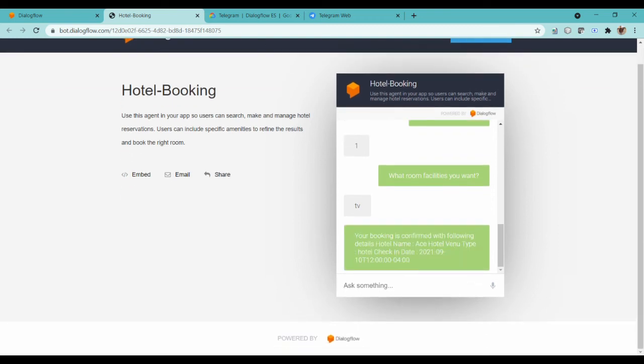Okay, so your booking is confirmed with the following details. Hotel name is hotel, venue type is hotel, check-in date. Okay, there is some issue with the check-in date, this particular date, which is 9th of September. Okay, so now this is how it is. Yes, venue type is hotel, check-in date is this, and you get a confirmation.